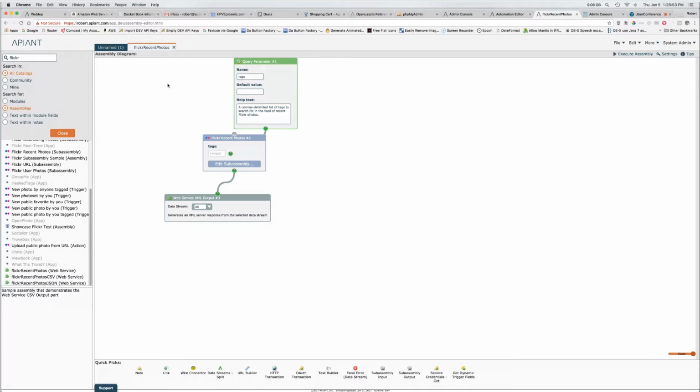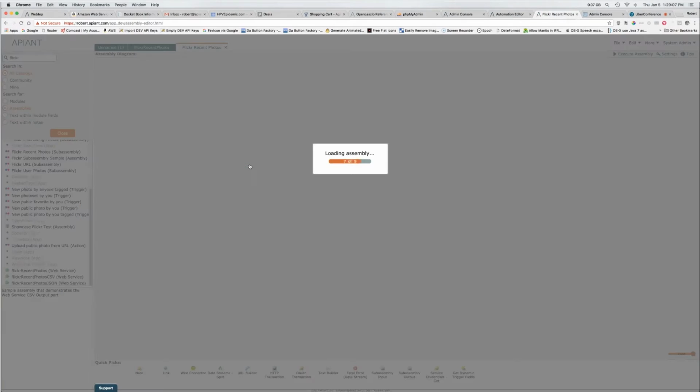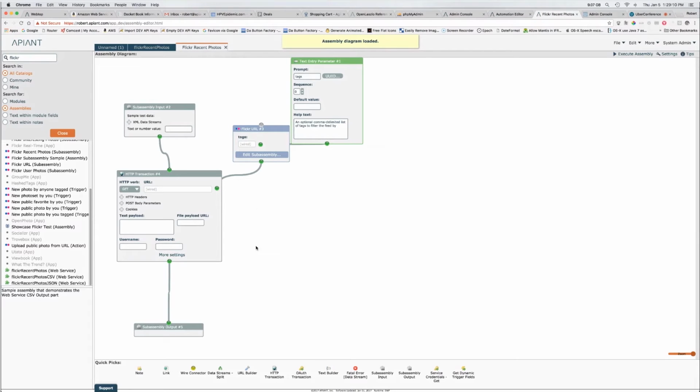So what this service is doing is it's taking a URL query parameter as identified by this parameter module called tags, and it's doing a Flickr search based on that. And this is a subassembly, which is a nested wiring diagram. Subassemblies basically prevent spaghetti diagrams. You don't want your logic to get too big. So this is a reusable modular capability.